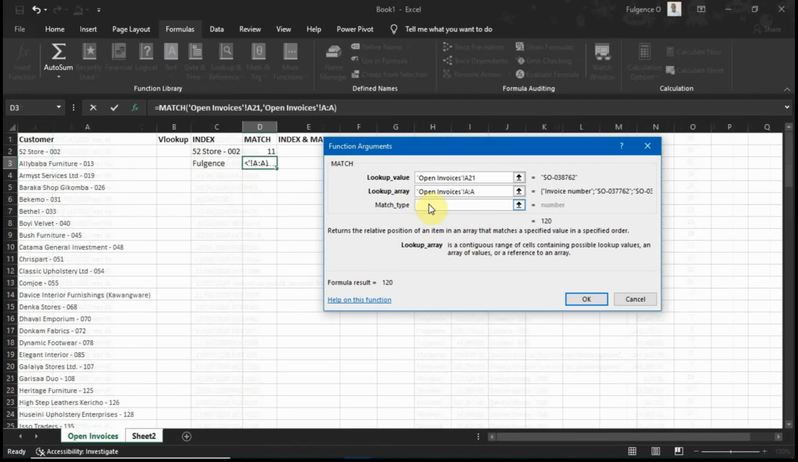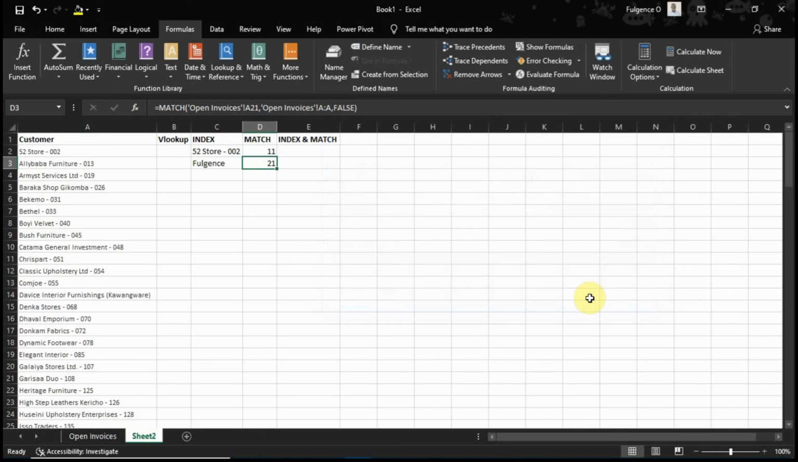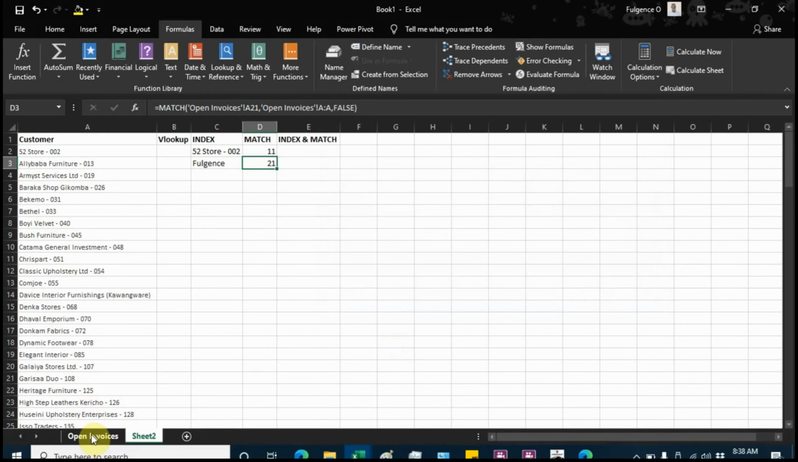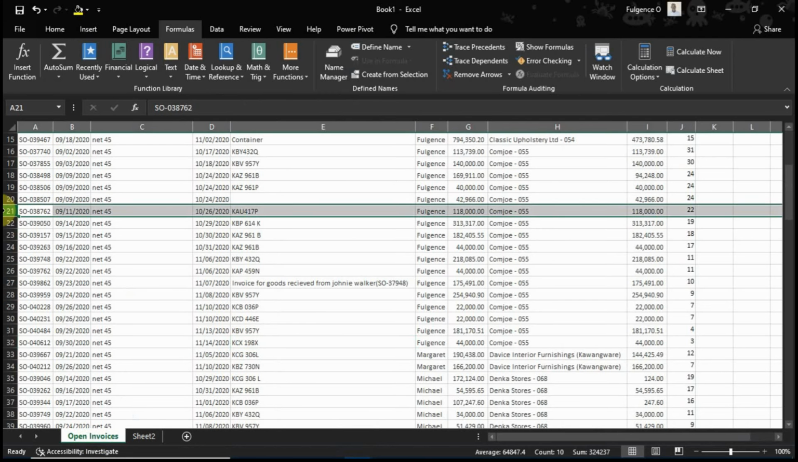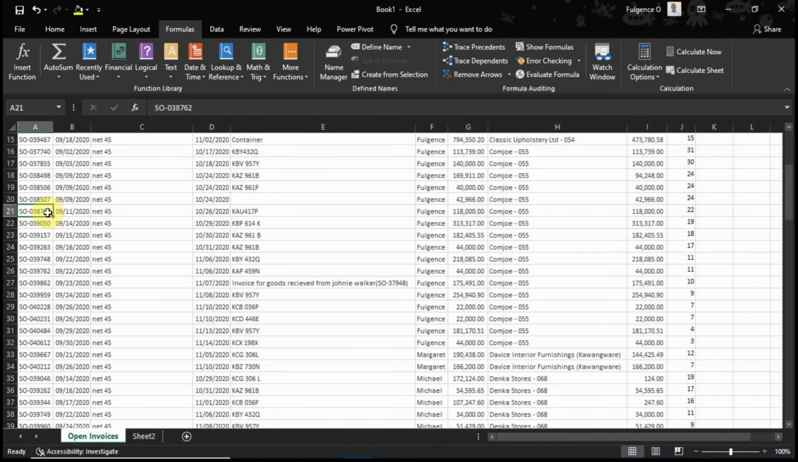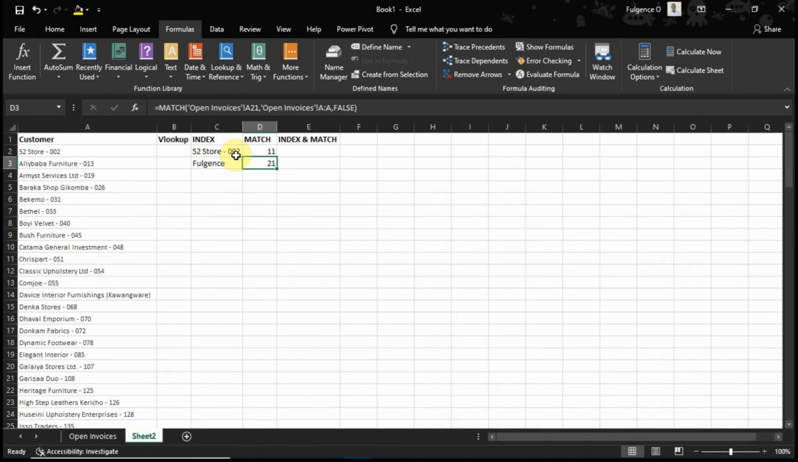What is the match type? Exact match. And then you click OK. Excel tells me the invoice number that I was looking for is in position number 21. So if I go to my rows, if I look for row number 21, I'll find my invoice number there. That is what match does. I hope you get the difference.